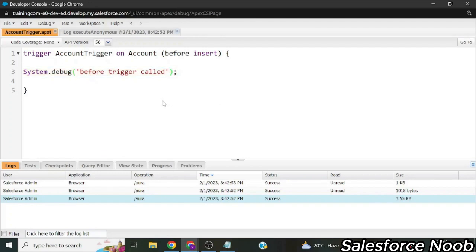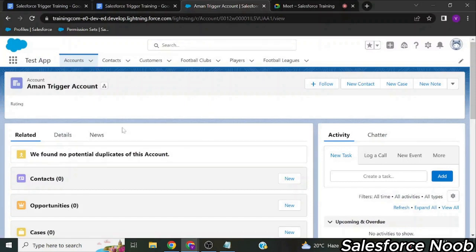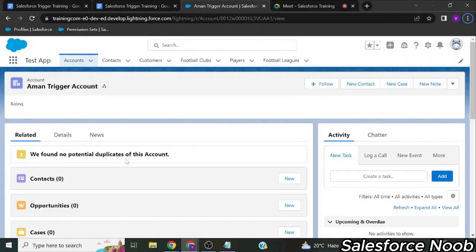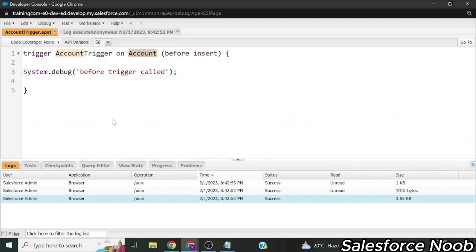I hope you got a little bit of understanding of how a trigger runs. We didn't do anything, we have just created an account. Whenever this account got created, before insertion of this record into the database, this trigger got called. Why did this trigger get called? Because first of all, we have written this trigger on the Account object, and we are trying to insert a record in the Account object, and we have passed before insert.